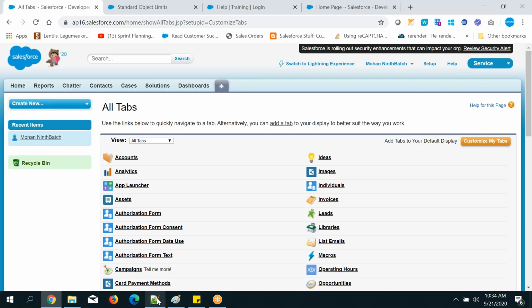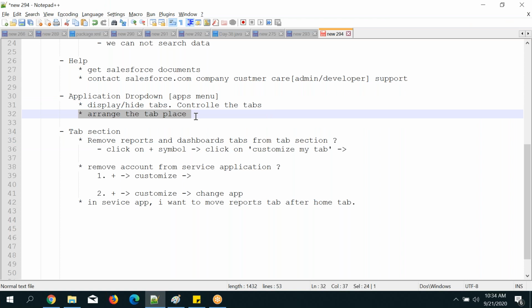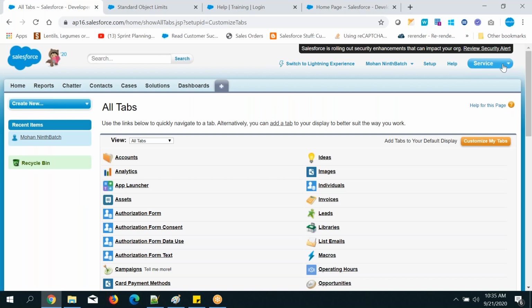If you don't want a tab, leave it, no problem. You don't need to add it. So we can display or hide the tabs. That means we can control the tabs with the help of application. And with the help of the tab section, customize my tabs, we can delete the tabs for a particular application, and we can arrange the tab positions for a particular application.